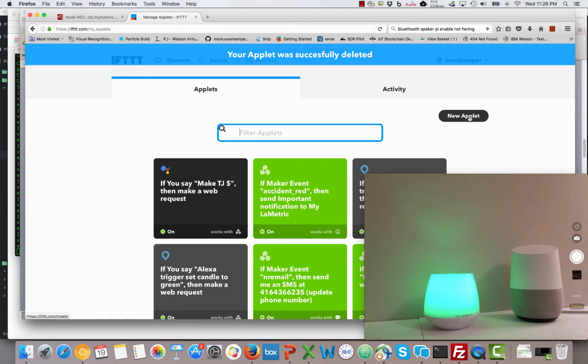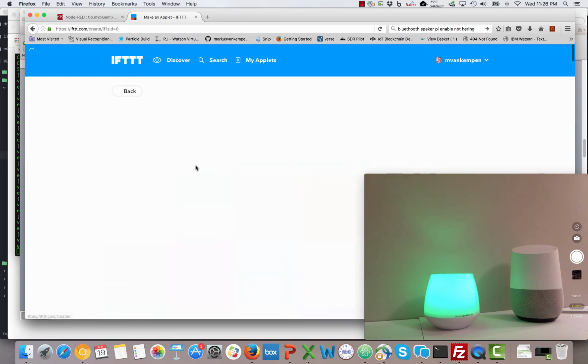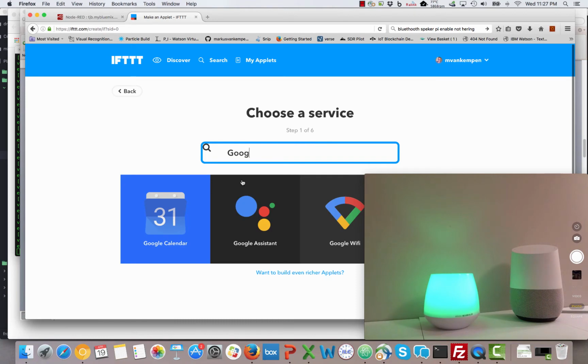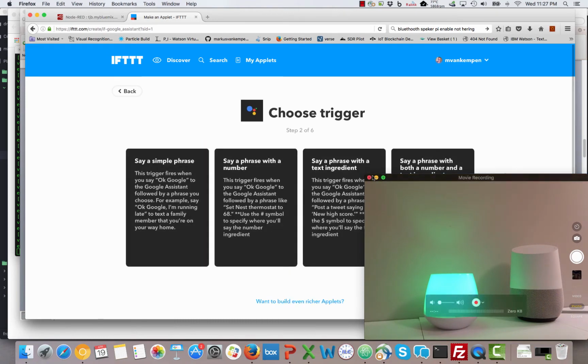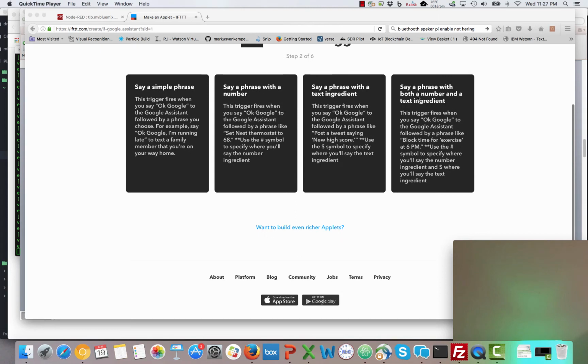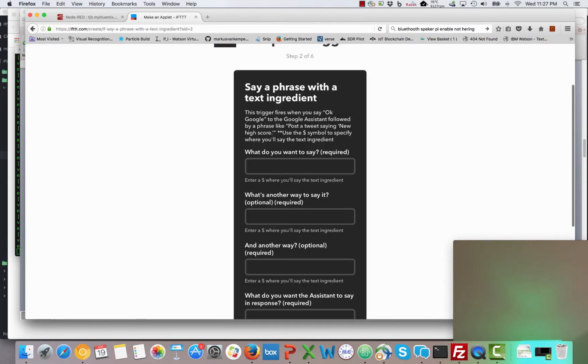I'm going to create a new applet. I'm going to use the Google Assistant. Here you have different options of saying things. It's pretty smart. You can actually pass a number and a text. In my case, I just pass a text. So I select this here and then say, set candle to an optional text.